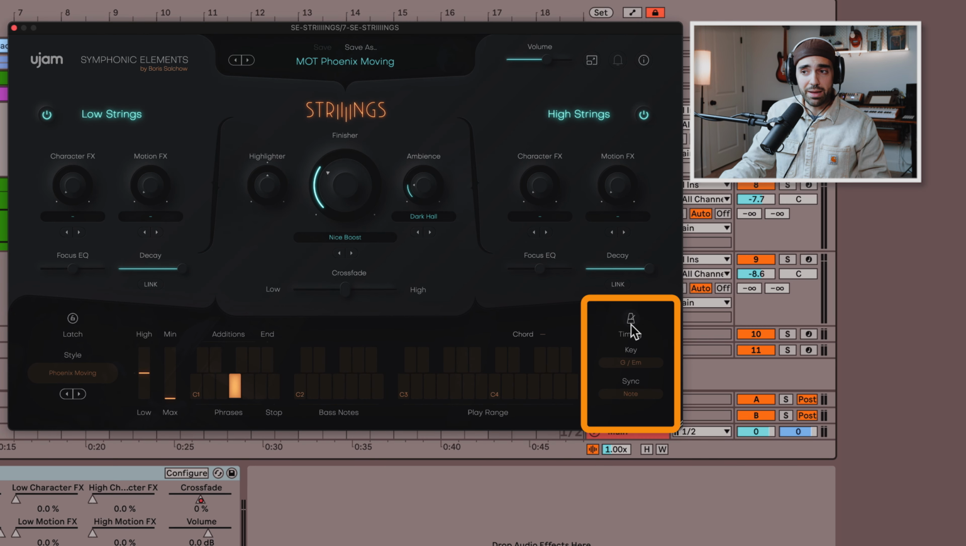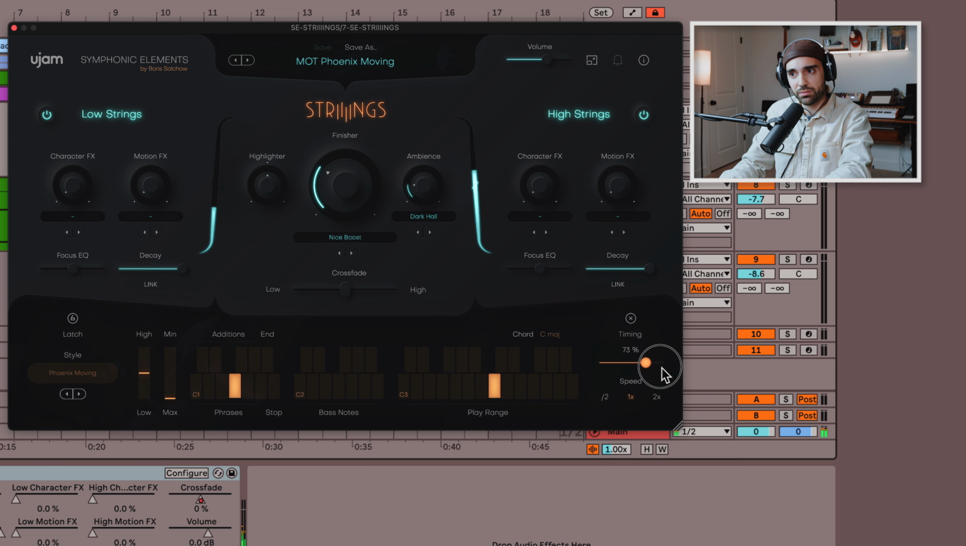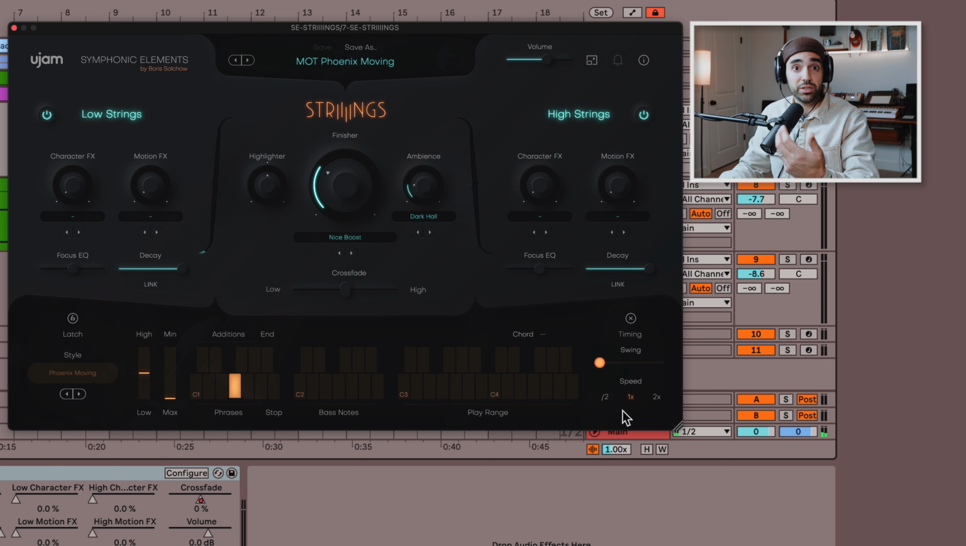There's also a timing menu here, which can help you add swing to the patterns. Or you can change the speed of these phrases. You can play them in half speed or double speed. Can be very useful for trying to include the symphonic elements in tracks with a range of BPMs.